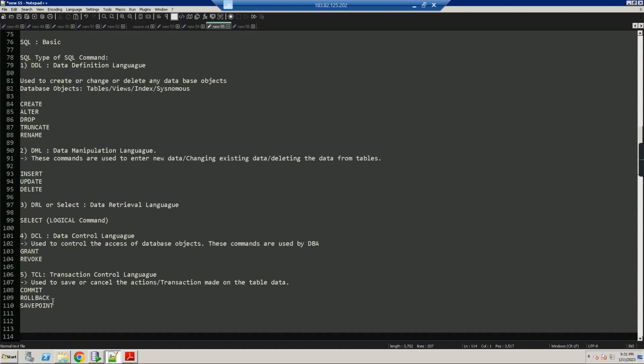DRL is nothing but if you want to write some query, select, and then whatever logic you write. Okay, so DCL, data control language. If you want to give some permission to create or to delete, or give permission to employees or remove it, then we are going to use grant or revoke.